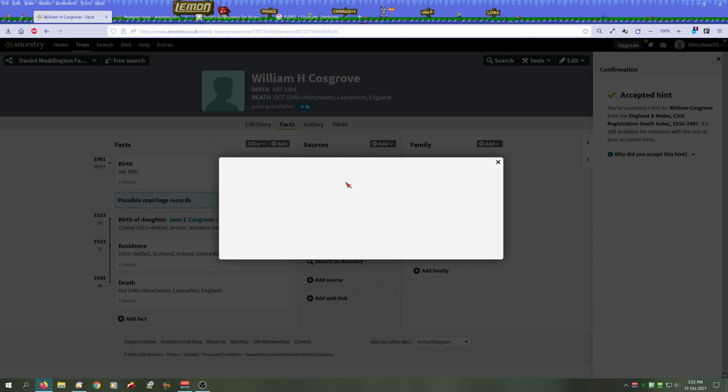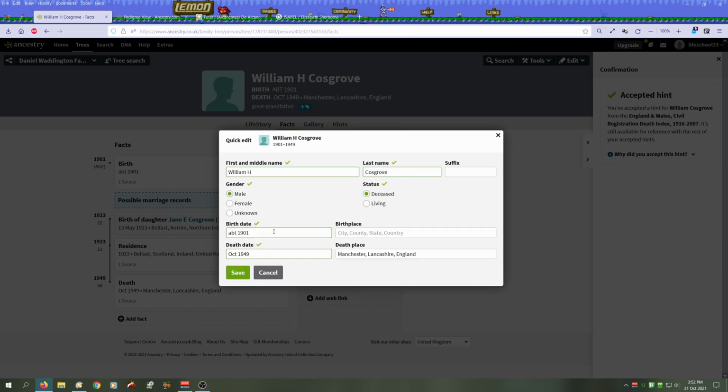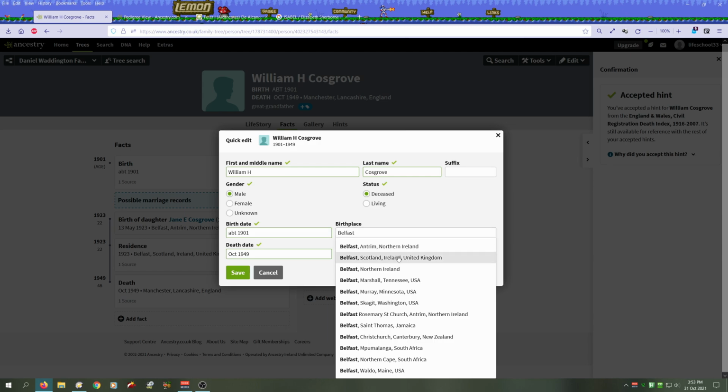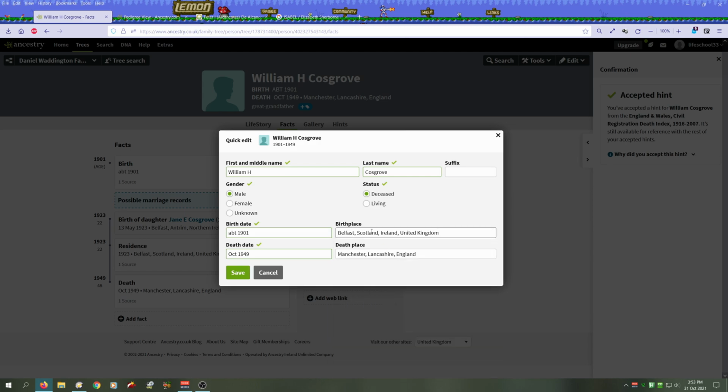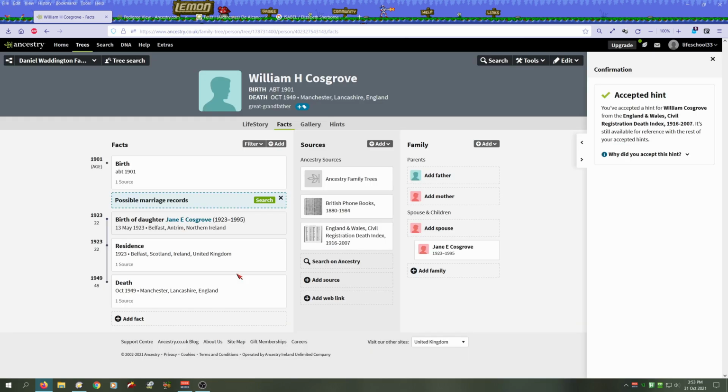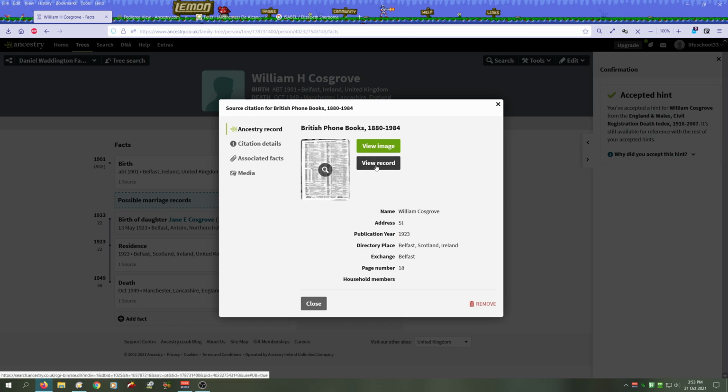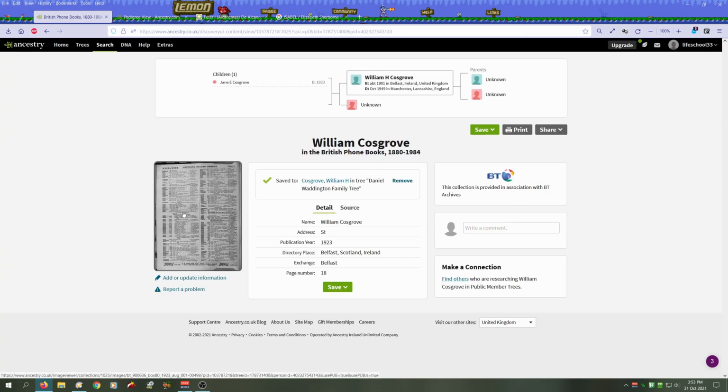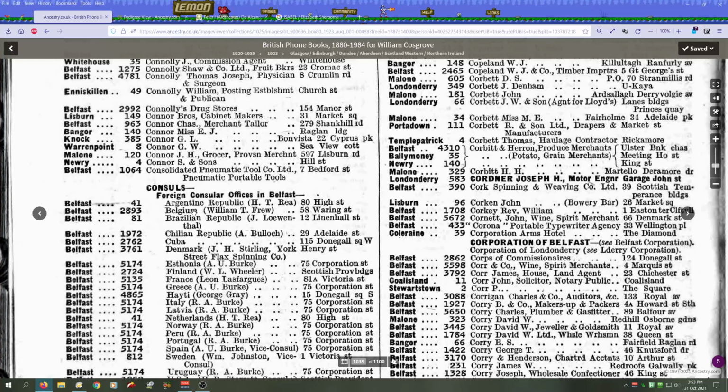If we click on the quick edit, that will then give us the opportunity to enter that in. Belfast. So Belfast, Scotland, Ireland, that's what it came up as, but it's not actually Scotland, it's actually Ireland. So that was his location, and hopefully if we click on the British phone book and click on view, we can actually view that record, and we can zoom in and we can find him.